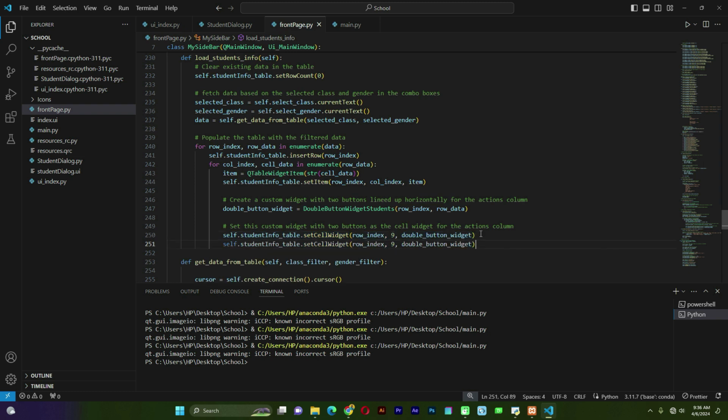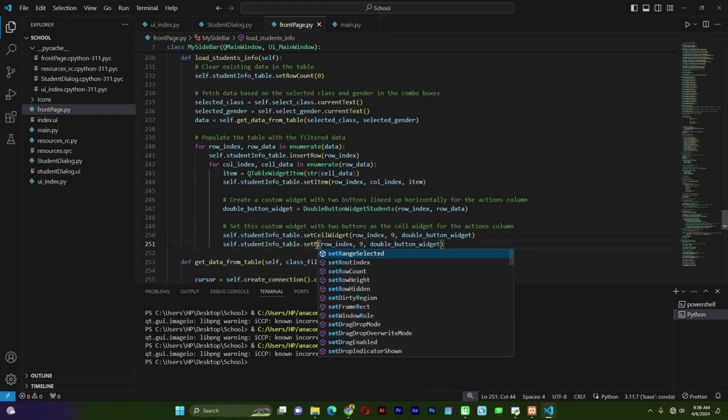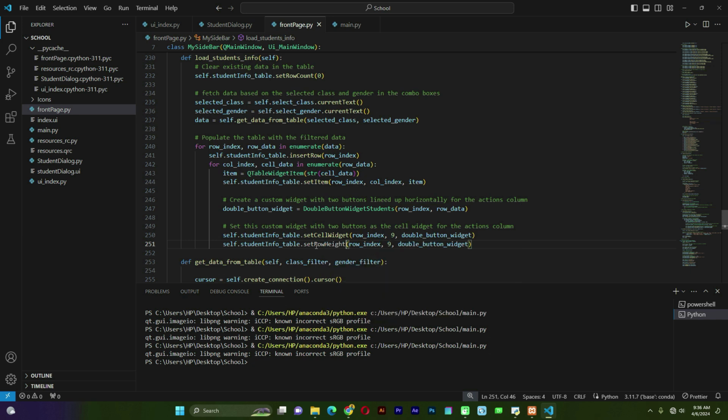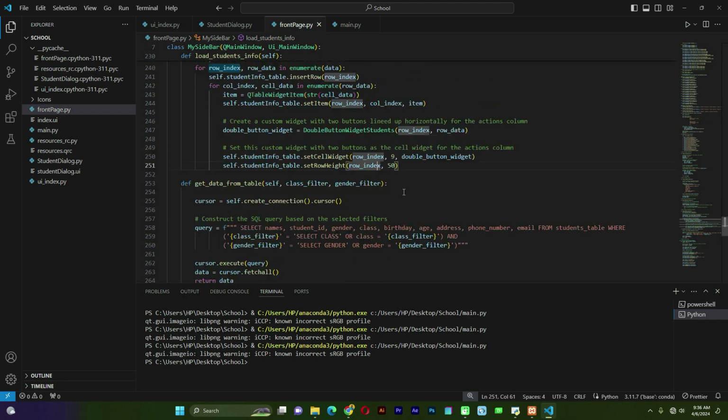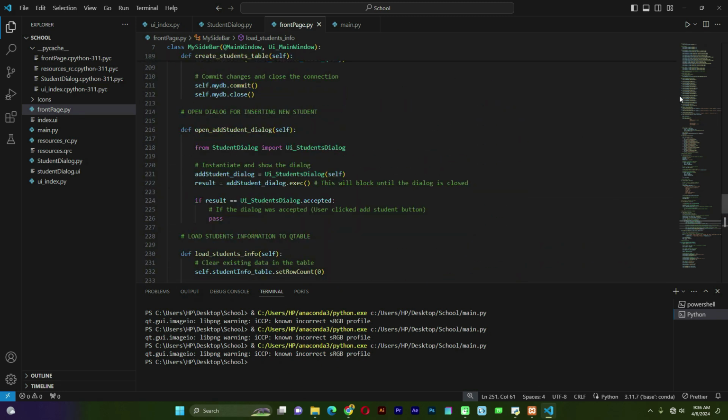Now we need to set the row heights. Make sure that we have more row height, because these buttons are actually much bigger than the usual row heights. So that's very, very important. So we're going to set this to 50, so that we have more space on the row height. Alright, so now we're going to scroll to the top.